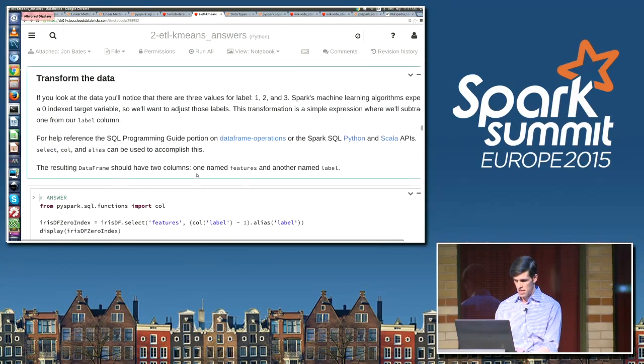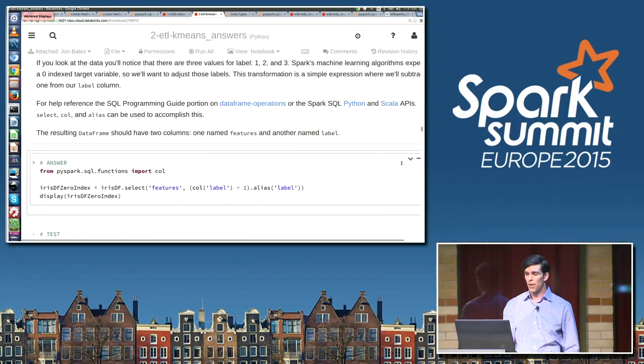All right. Now, we actually have 3 different values within this for our target variable that was pulled in based on the way this data set was created. So one thing we might want to do is go ahead and zero index these, because that's what Spark expects, both in MLlib and ML. We need zero indexed targets.